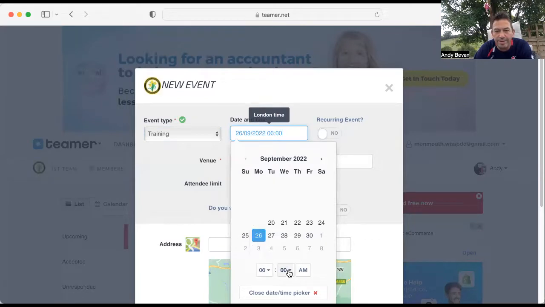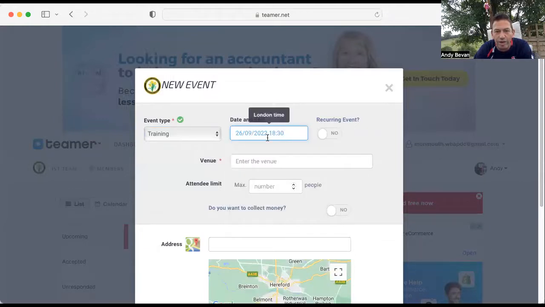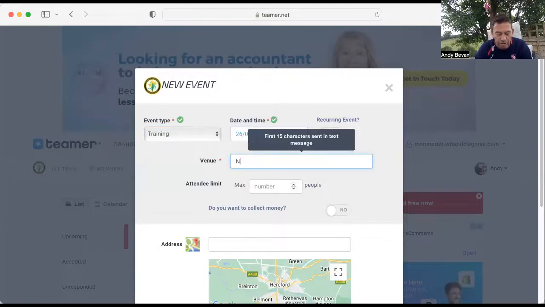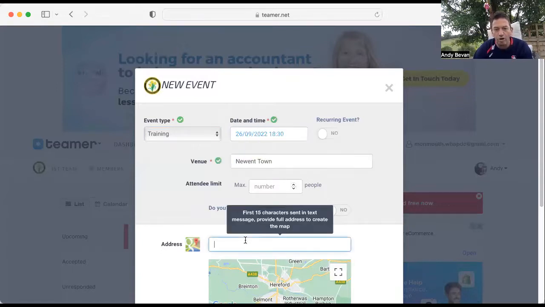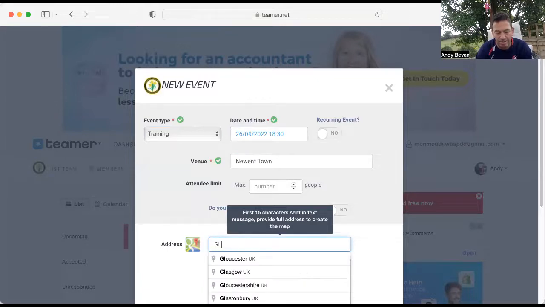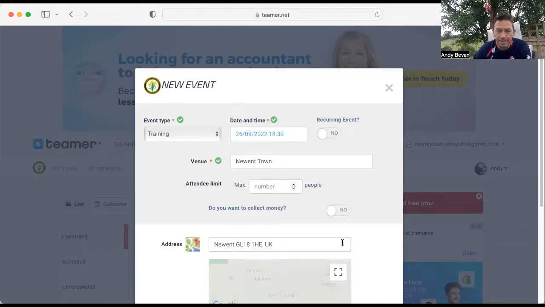We all meet. So go into it. Scroll down at 6:30. Yep. And we better meet at PM, not AM. Close date and picker. So that's now in there. Training next Thursday. Enter the venue, which is Newent Town. Okay. Put the postcode in there, which is GL18 1HE, Newent. And that is it.